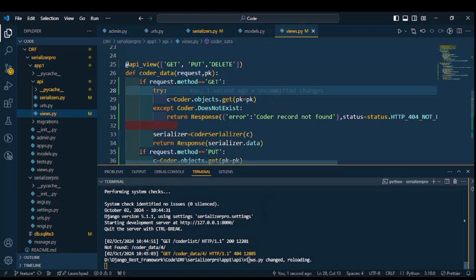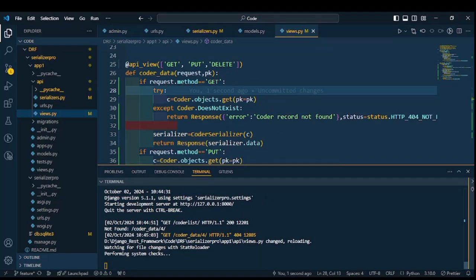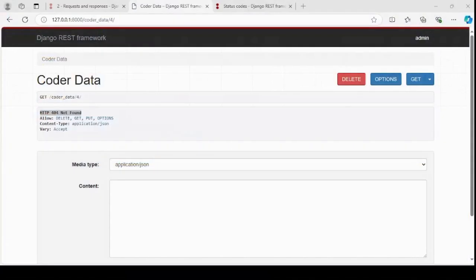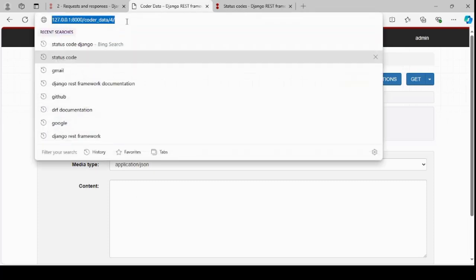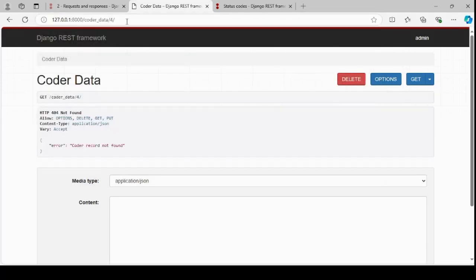Save the code and go back to the browser again. Now refresh this page. I'm trying to access ID number 4, which does not exist. So it will print the customized error message, coder record not found, as well as the status code message, HTTP 404 Not Found. In this way, according to your requirement, you can use a specific status information that we need to render through the browser. So this is all about the status code.